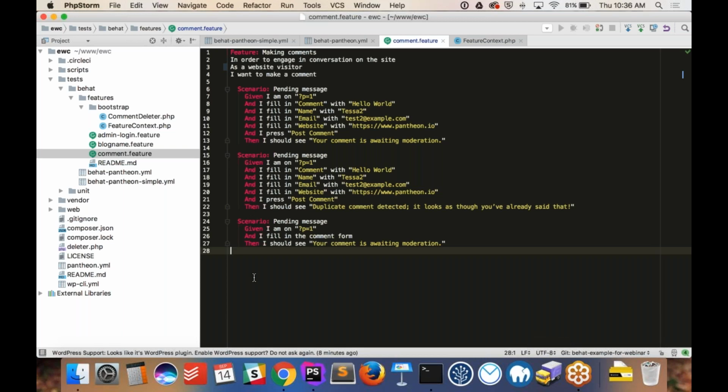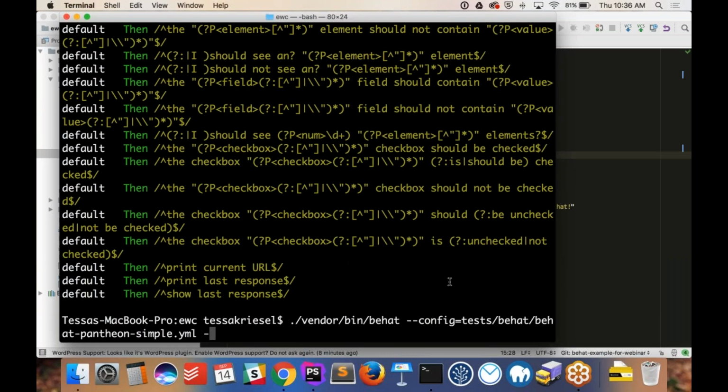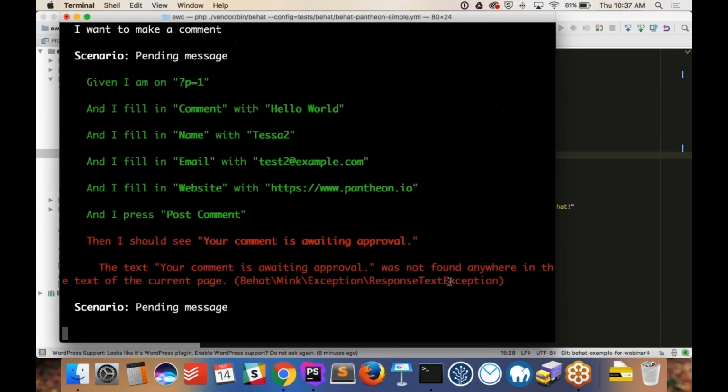So Tessa, let's imagine that our client says, I don't like the phrase, your comment is awaiting moderation. Can you change it to your comment is awaiting approval? Of course. So let's run that. I know it's going to happen. I think it's going to fail. It is going to fail because that's not what WordPress tells us.